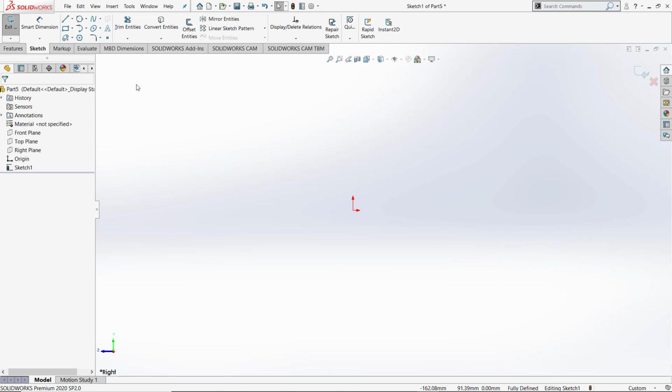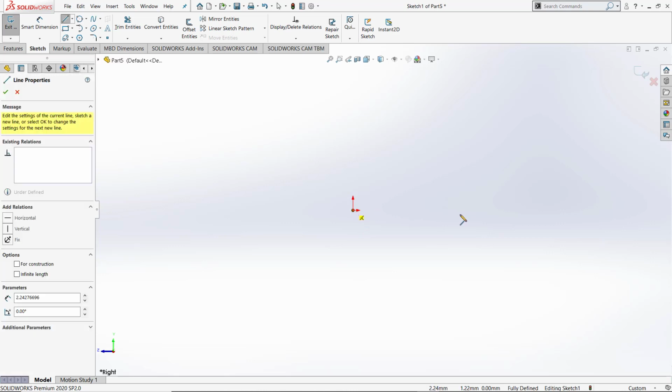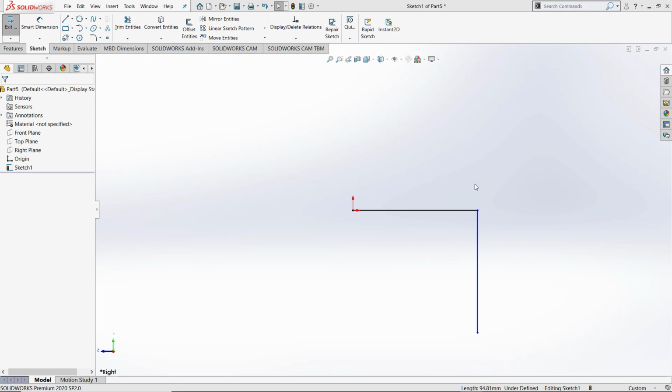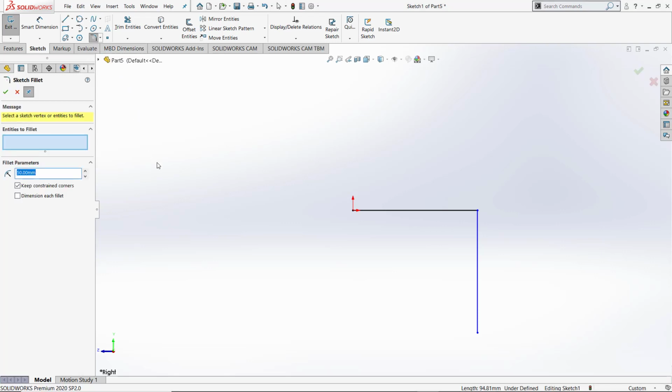Solidworks is able to draw fillets and chamfers automatically. For this to be used, we need 2 lines to start with. So let's go ahead and draw 2 lines. Now that we've got our 2 lines, we are able to use the sketch fillet and sketch chamfer options. So let's go ahead and use the sketch fillet function.